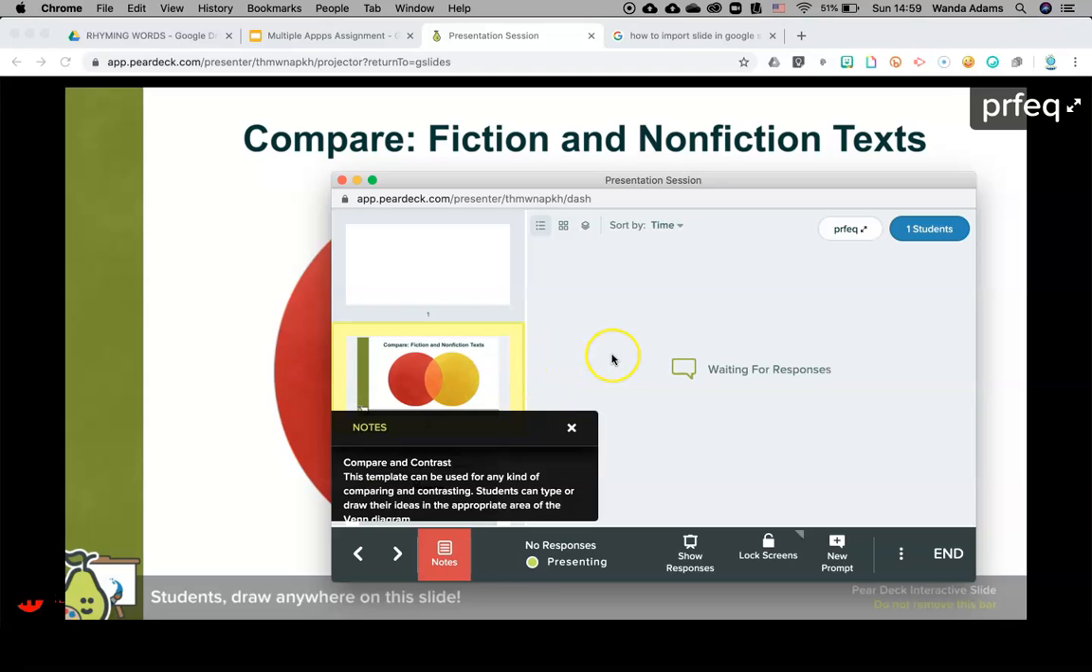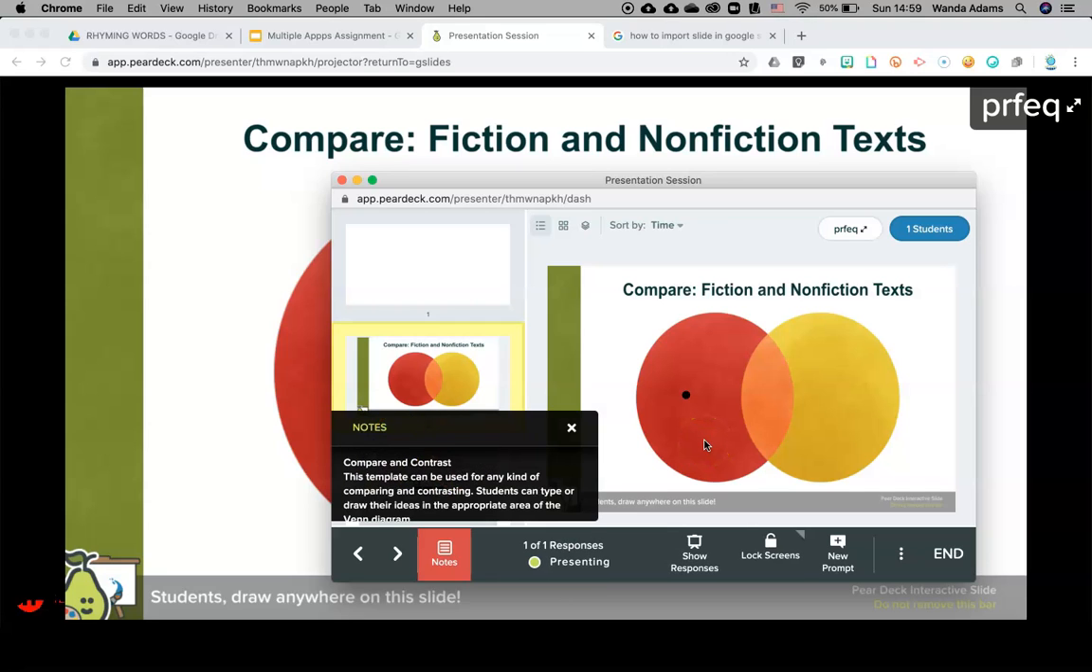Once I click on a slide, the students will see that slide. They're not able to move on until I move on. That's because it's in instructor pace.